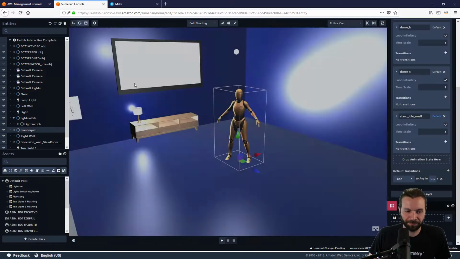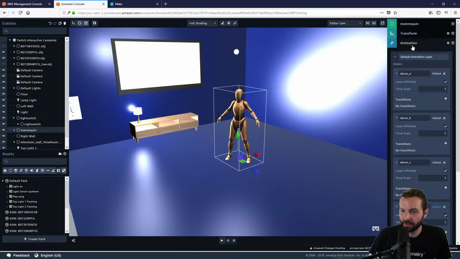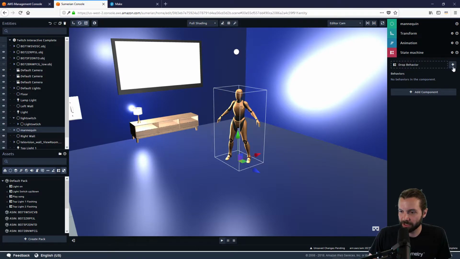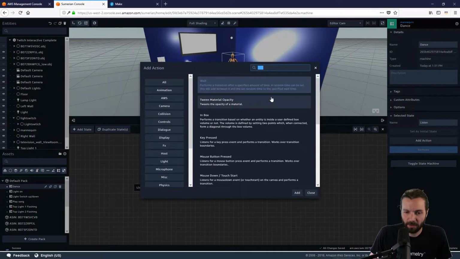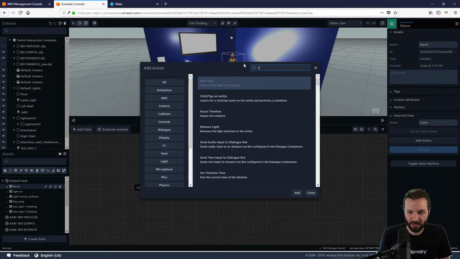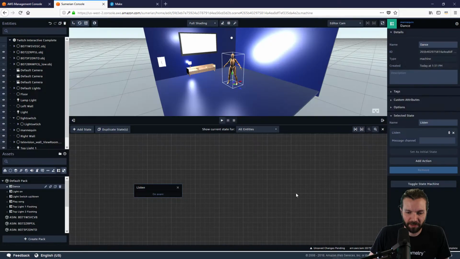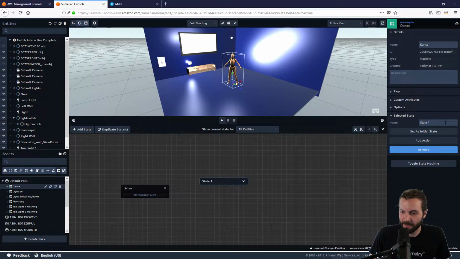Let's press stop. Let's now add on a state machine. There's already a state machine. Let's add a behavior, and we'll call this dance behavior. And we wanted to initiate the dance by hearing a specific message, so the light on message. So we'll go ahead, add action, and then we'll do the listen action. We'll search for that and add that. And the message is light on, the one we've used over and over again. And then let's just say dance A.